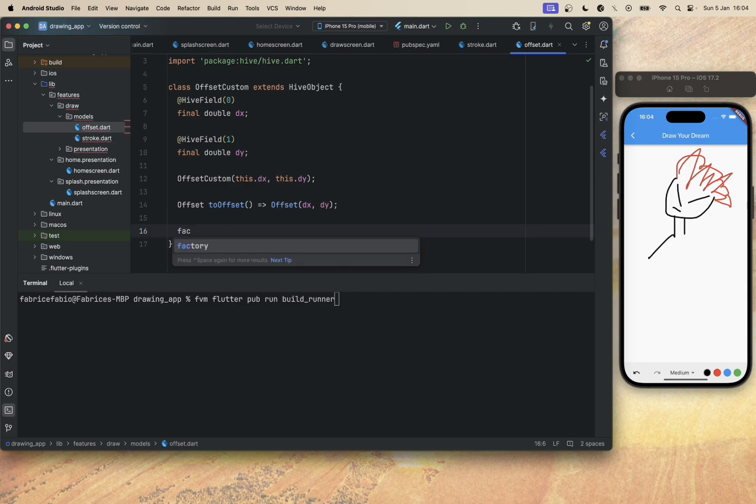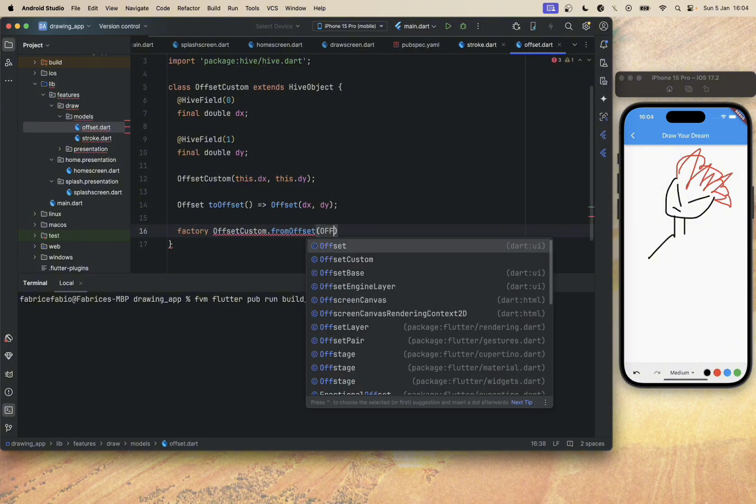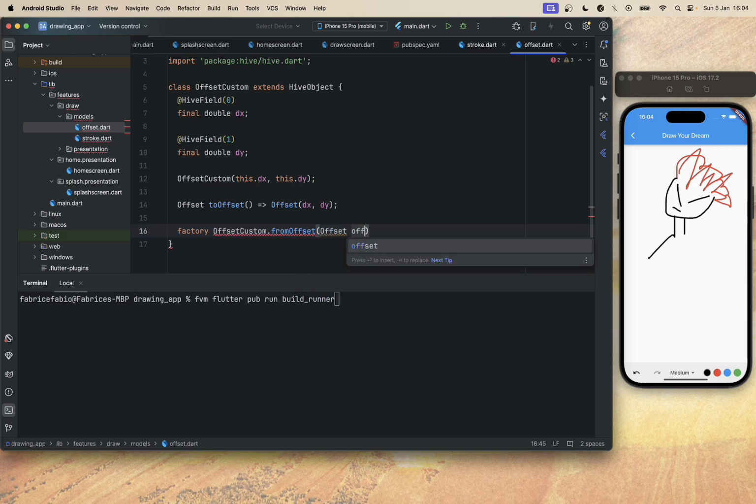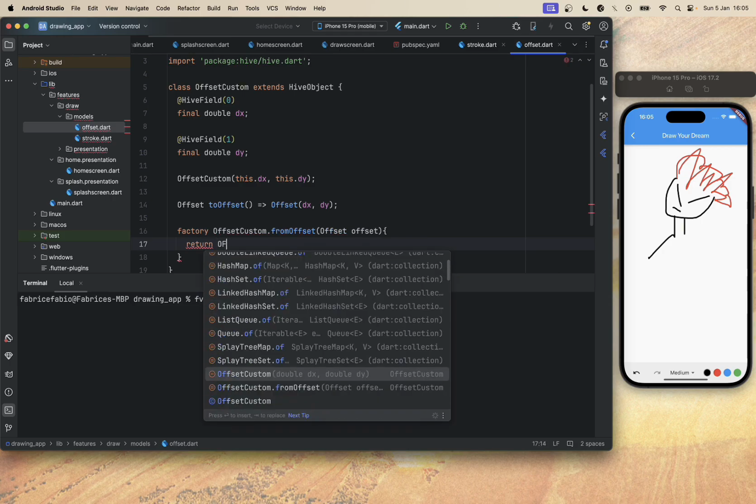And now we will have a factory that we are going to use in our struct class to help us convert the offset to the OffsetCustom. So if I write OffsetCustom, I'm just going to pass the offset and return the OffsetCustom.